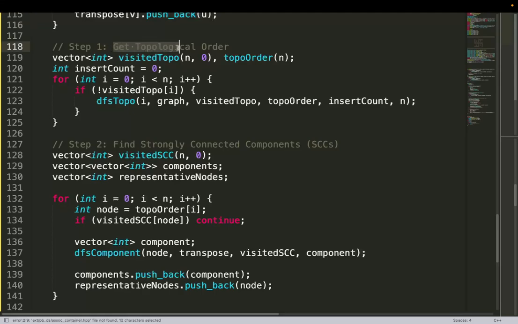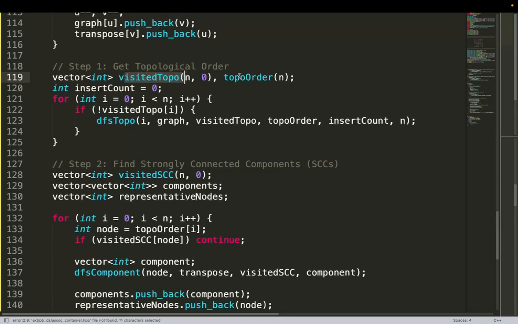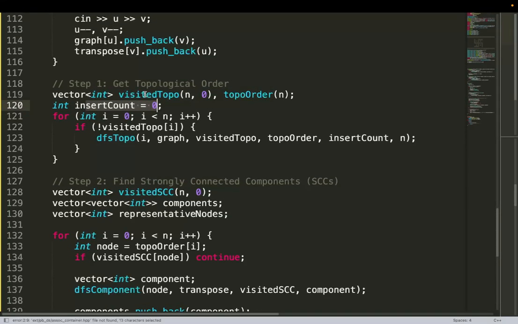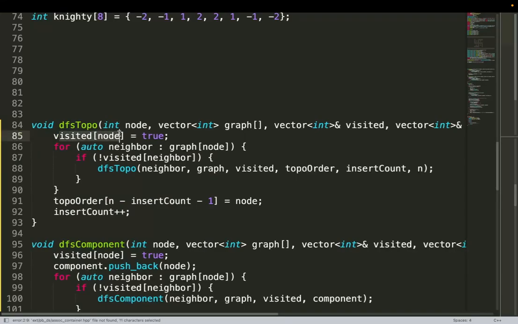Then first of all we get that decreasing order of T out time. For that we simply do a topological sort. So we have a visited topo vector and a topo order and an insert count as 0. This is actually the same way that we do a topo sort. So I just traverse over the nodes, and if the node is not visited, I call this DFS topo. In that, I first of all mark the node as visited, traverse over all the adjacent nodes, and then I push this node.